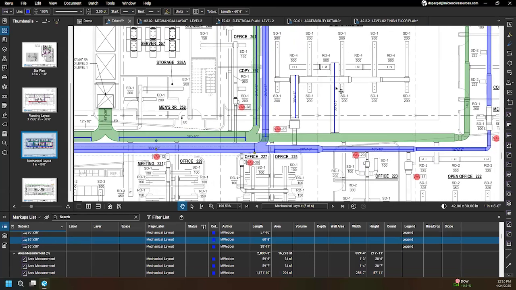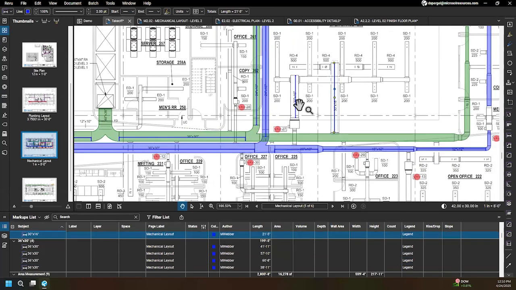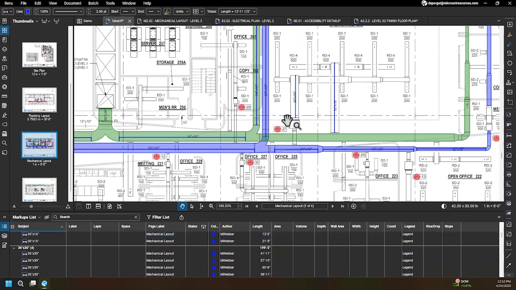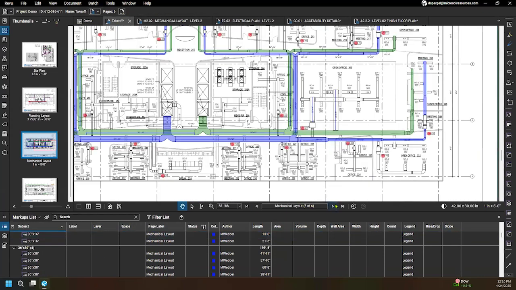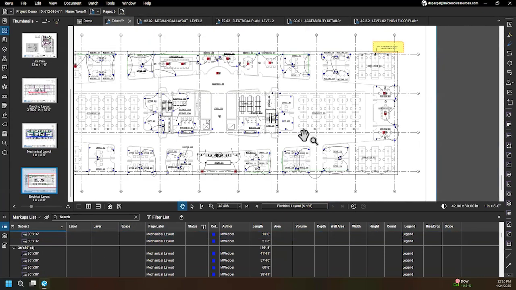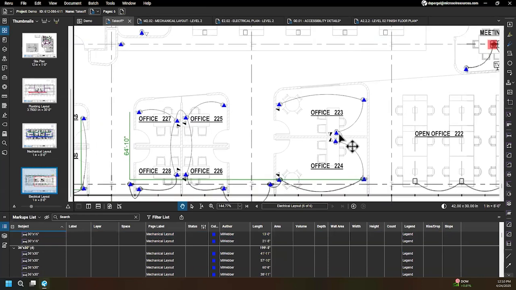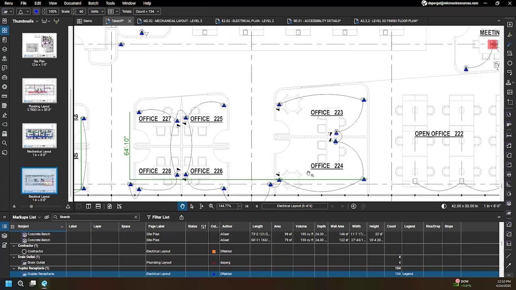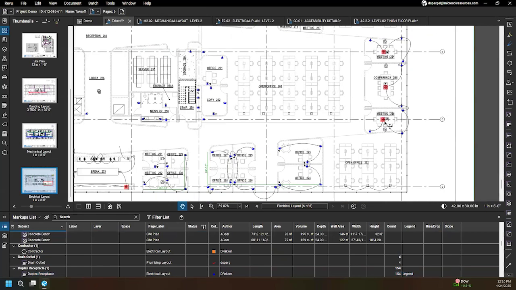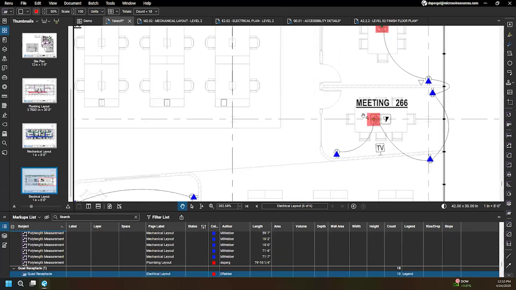Other different duct sizes, 30 by 16, 30 by 16, etc. And last but not least, we have our electrical layout. So this is getting counts of other electrical items. So here we have the duplex receptacle count. We have our quad receptacle count.